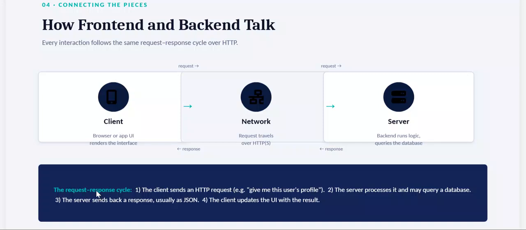Now here, the request response cycle. First of all, the client sends an HTTP request. For example, give me this user's profile. Then step 2, the server processes it and may query a database to get the user's profile. Then step 3, the server sends back a response, usually a JSON response. And then step 4, the client updates the UI with the result. So this communication right here is called the request response cycle.